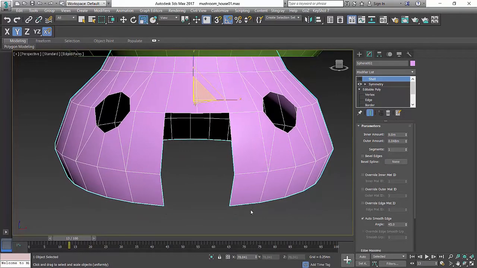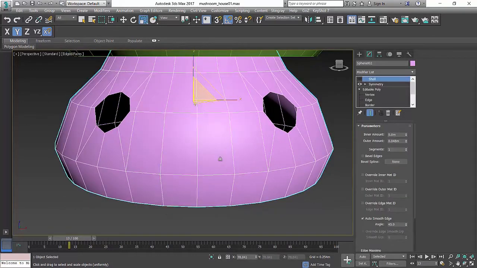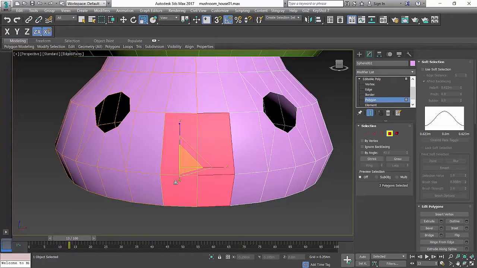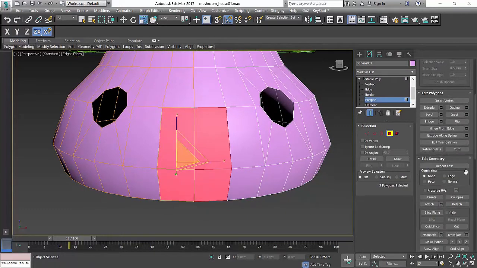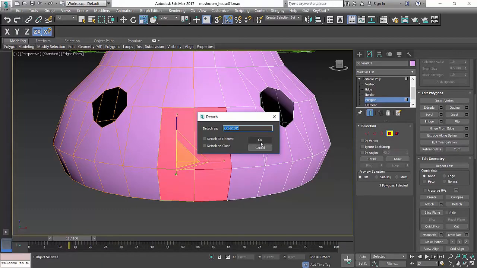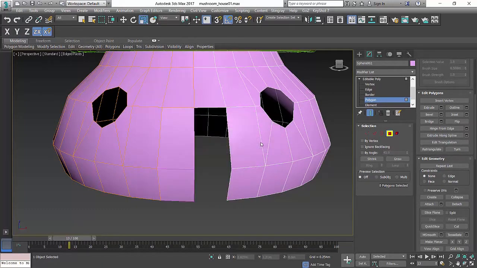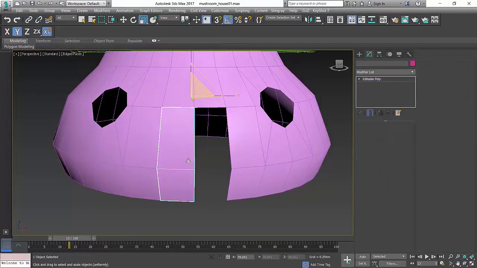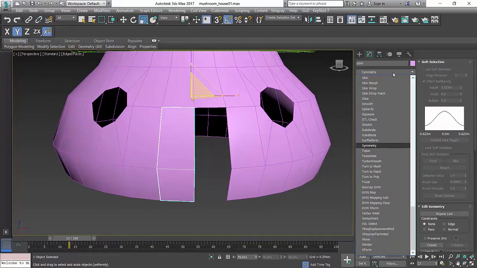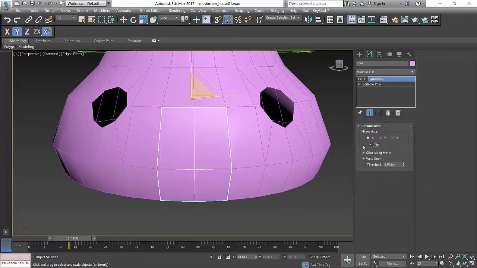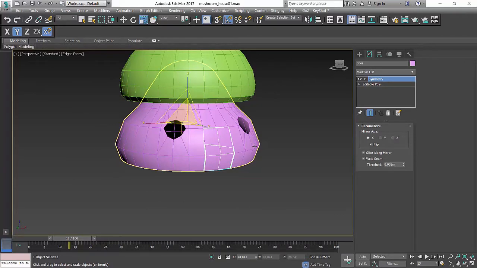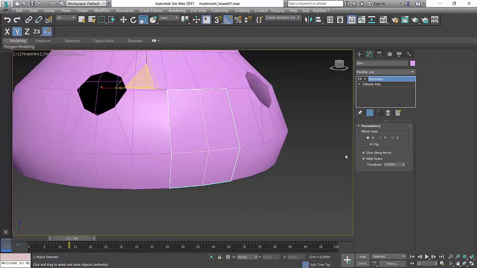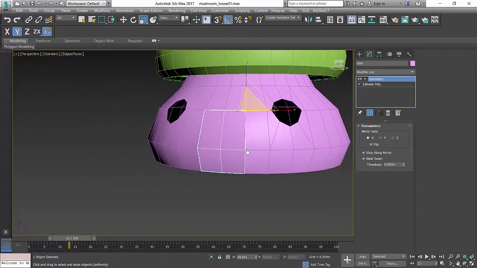But instead of deleting the door right there, I think it's good if we select this and then we detach. Okay, instead of delete, we detach. So let's say this is a door. Then select the door and apply a symmetry. Okay, click flipped. Most of the time, if you see the thing disappeared, you just click flipped and we can get it back.